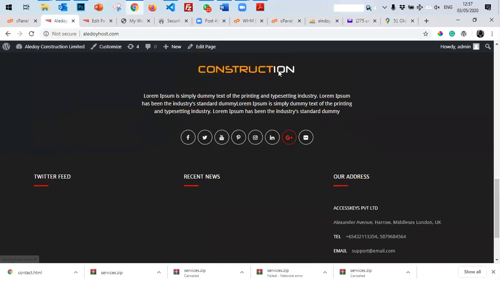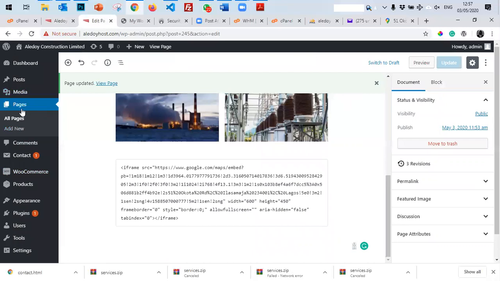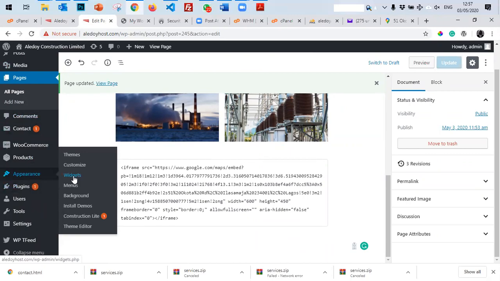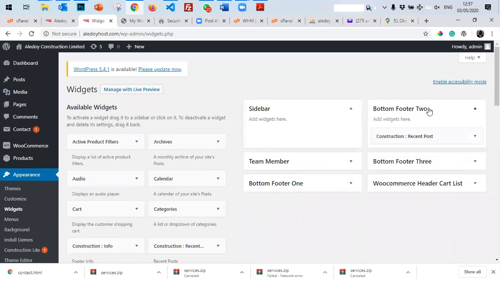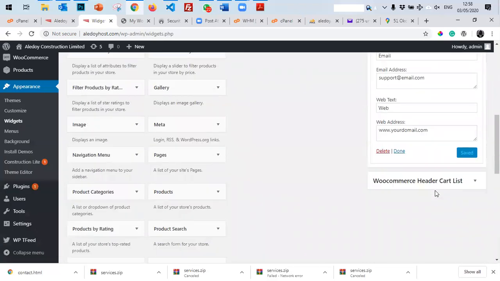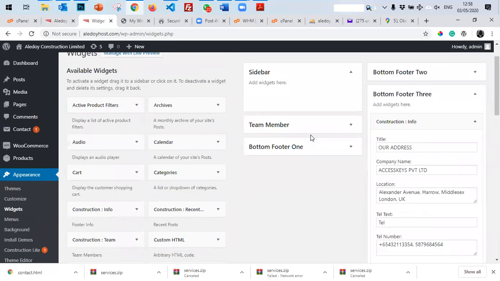So technically, everything around the footer, like this write-up and all that, can be managed directly from your theme under customize, or under widgets. Widgets are all the additional plugins that are in your website. So widgets, bottom 2, bottom 3, option info. This is footer 2, footer 3. That's what these are telling you.